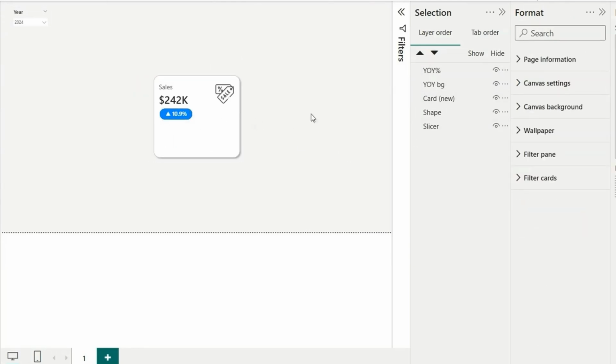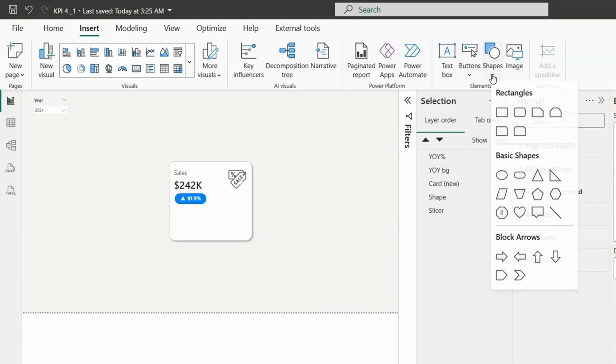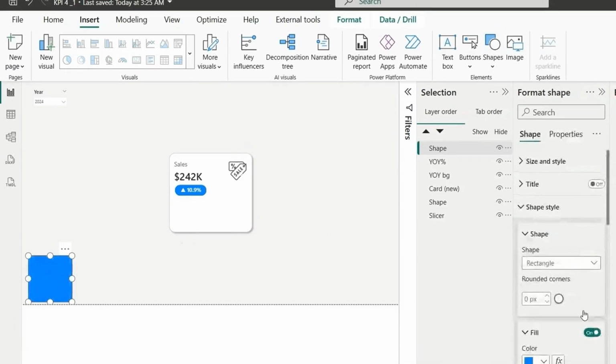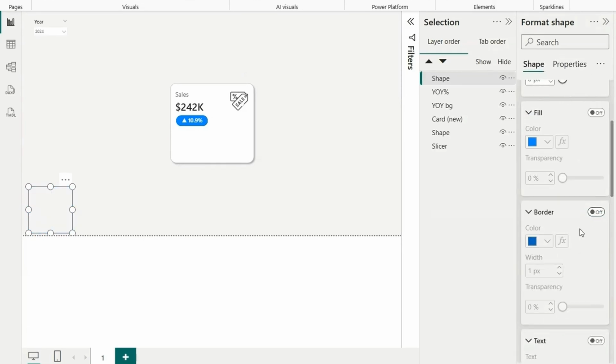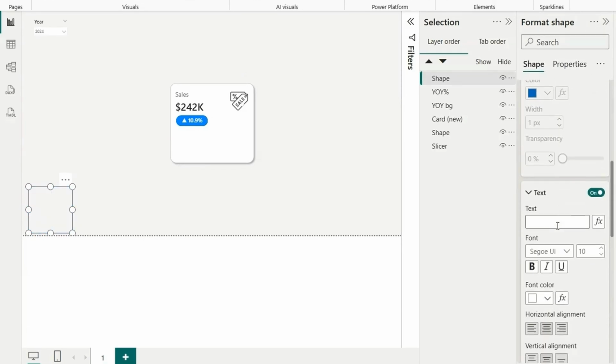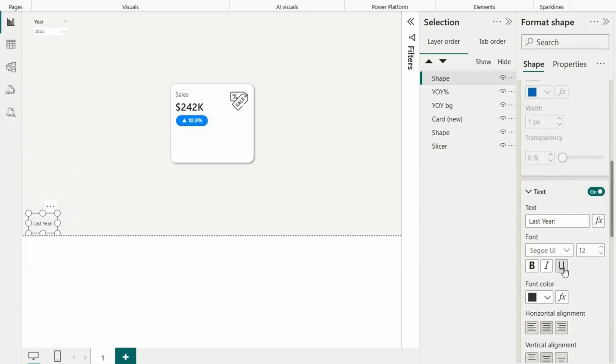So first, let's add the last year value. For that, let's again add a shape, a rectangle shape, and go to fill, turn off the fill and border, and enable the text. In the text, we can say last year, and we can increase the size to 12 or 13. Let's make it 12, and make the font color black. Also, we can make it italic, and make the horizontal alignment left. So we have got a value.